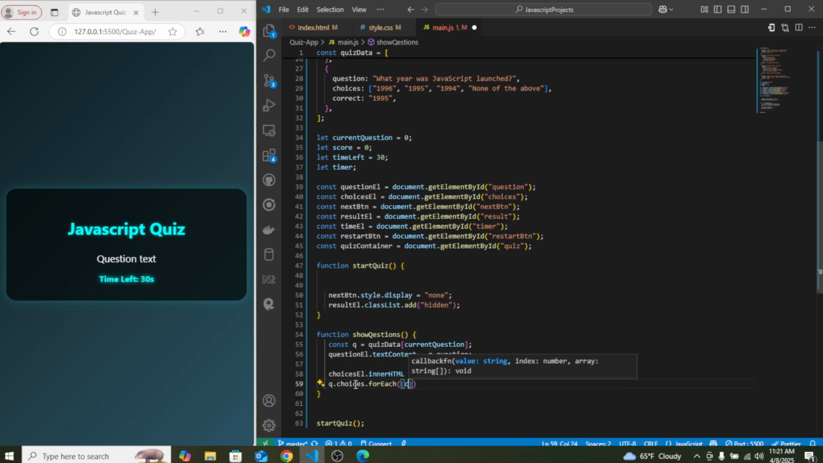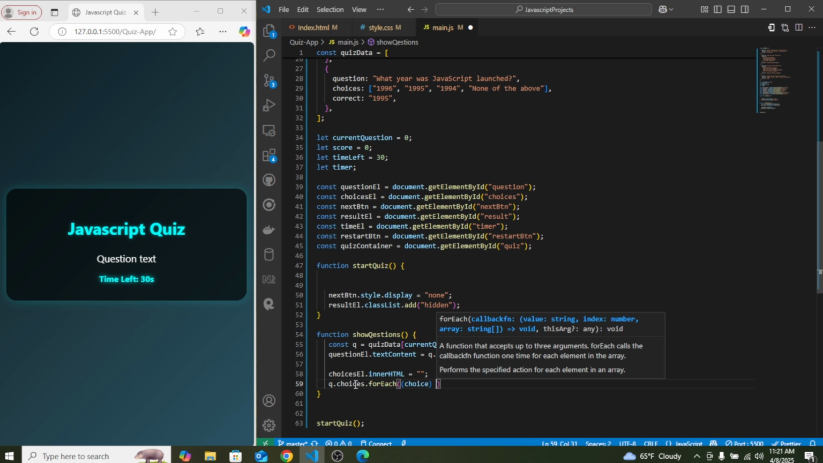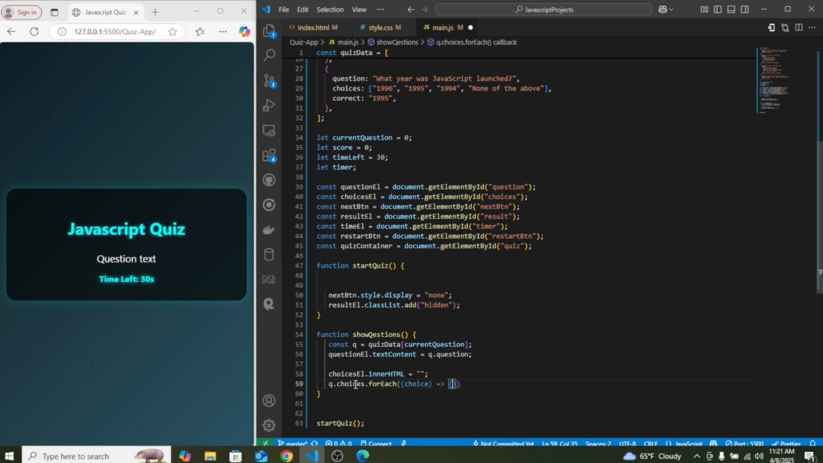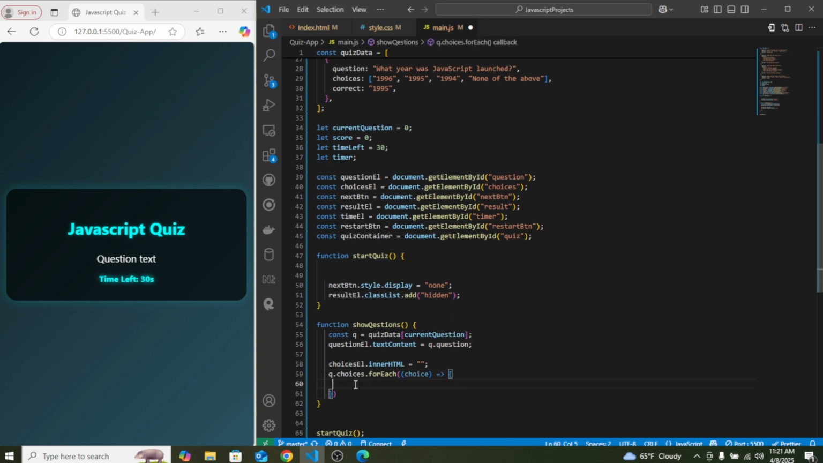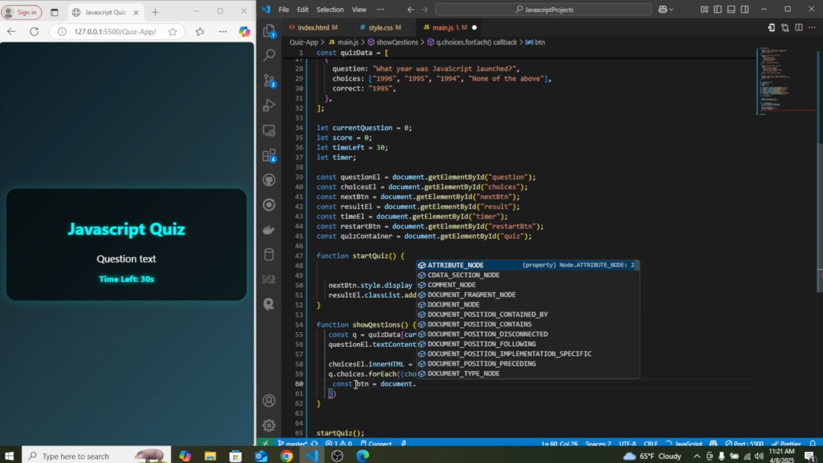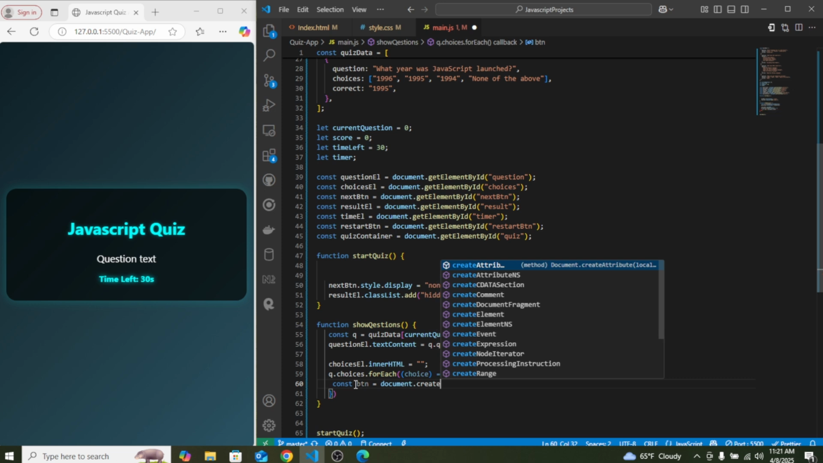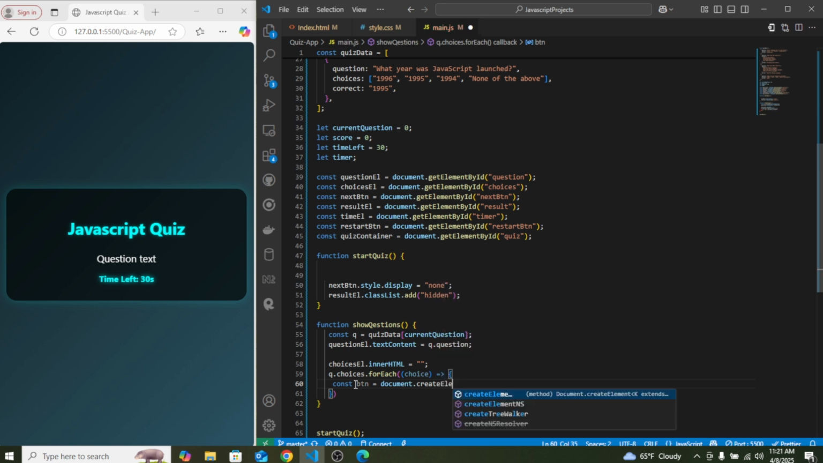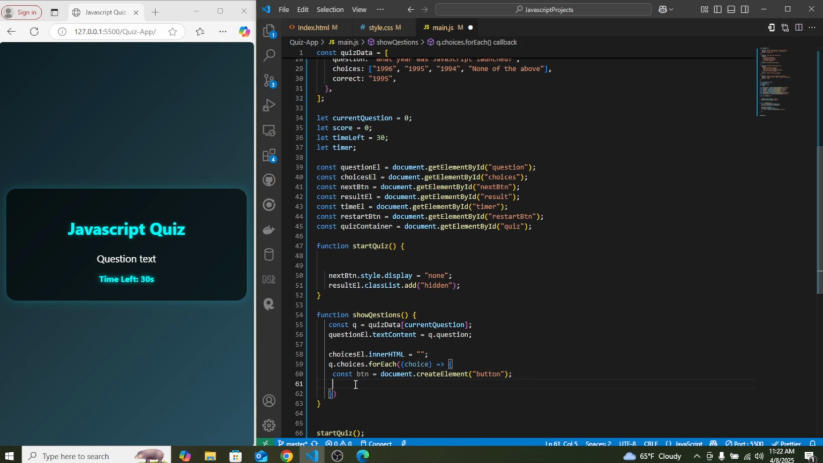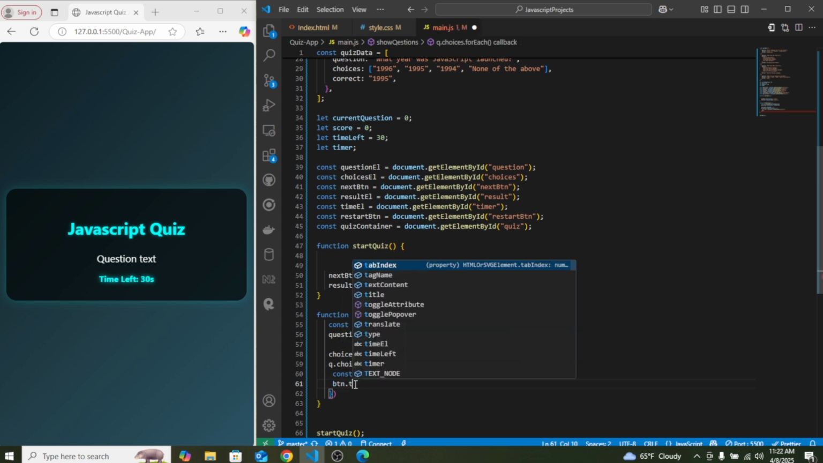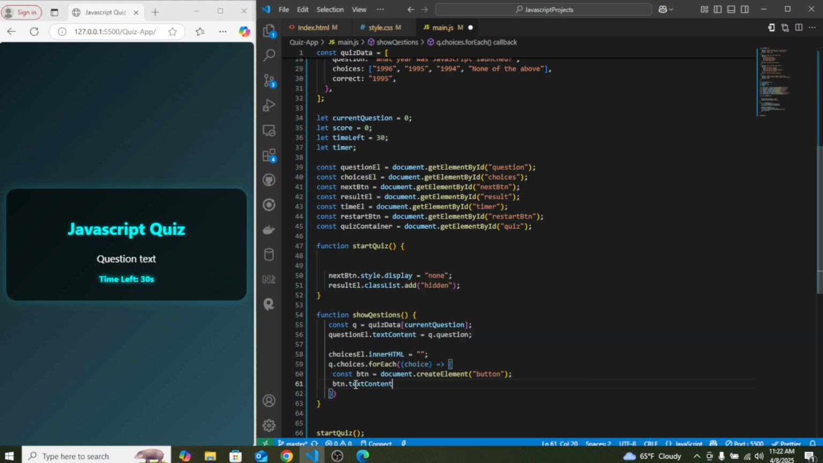And once you use the for each, you want to pass an arrow function. And I'm going to use the choice, and here I'm going to create a variable which is going to be the btn, a button on it. And let's do document dot create element, and I'm going to go ahead and create a button on it. So then we want to do btn text content, and I'm going to make that equal to the choice.